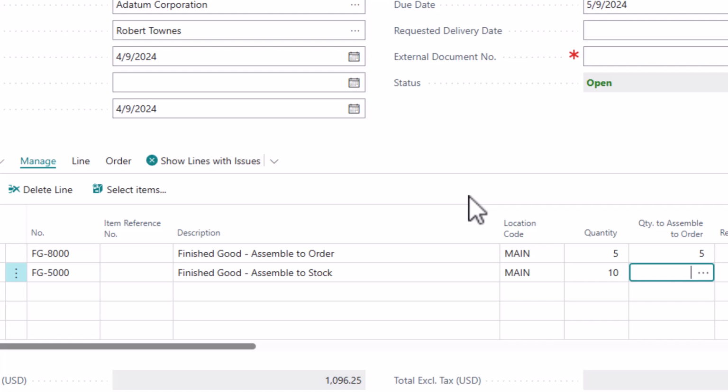Handled slightly differently, this one is more geared toward using the planning worksheet to generate those assembly orders. I can still do it manually. We'll do that today just so that you can see the process. Very different, but the setup of these two items is very similar, and we'll take a look at that.